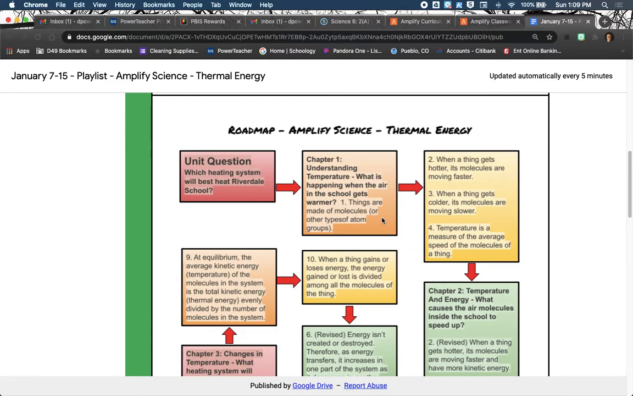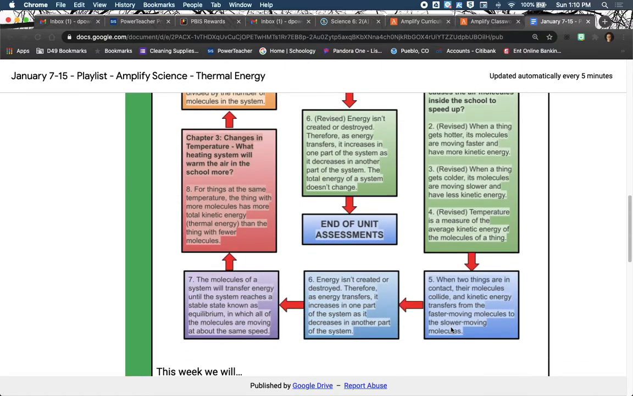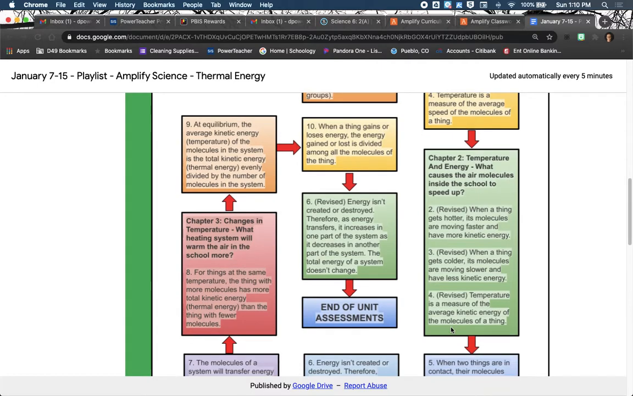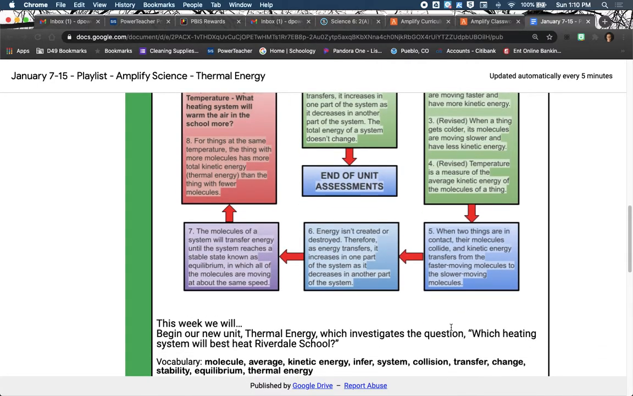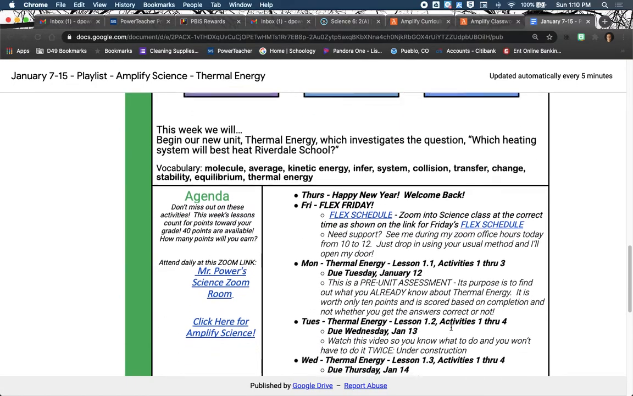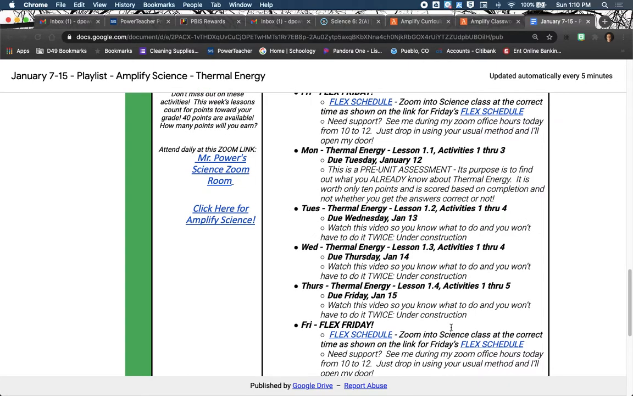Now, the first lesson is a pre-unit assessment, and that is, what do you already know about thermal energy? Here are all of the key concepts that we will be learning about thermal energy, and this makes a great resource throughout the entire unit. In fact, it's there for the entire unit. All of the future playlists will also have that roadmap for this unit.